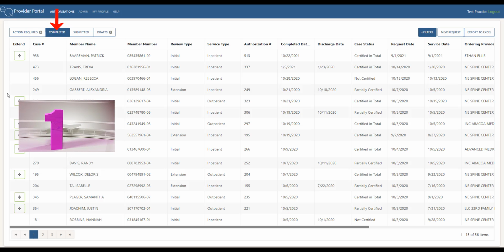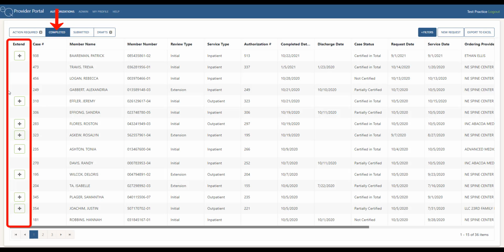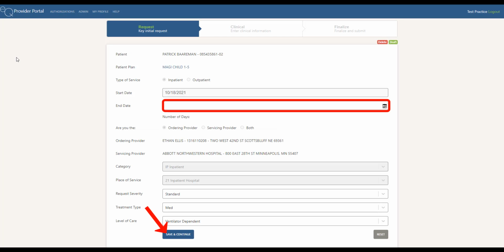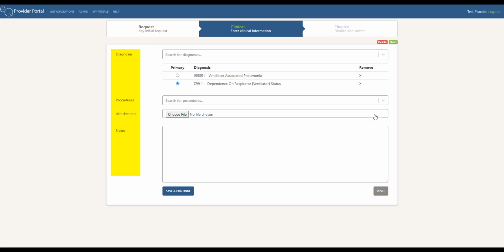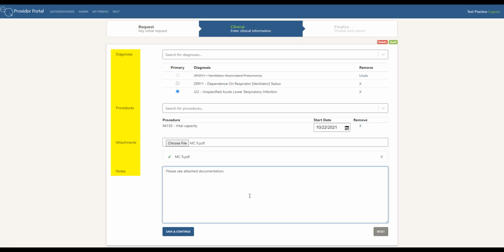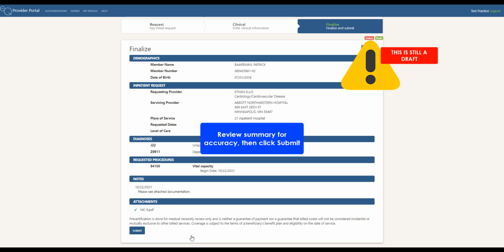There are two ways to request an extension on a previously approved authorization. Under the Completed tab of your Authorizations dashboard, click the plus sign to the left of the completed request. Information from the previous request will populate. Enter the new end date or the new potential discharge date under the Request tab. Under Clinical, update any diagnoses and procedures, and upload new attachments or enter your free text notes. Then click Save and Continue at the bottom of the screen to move to the third section. Review this summary page for accuracy and click Submit in the lower left corner.